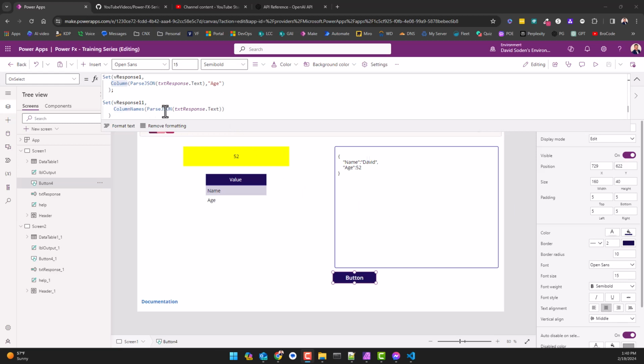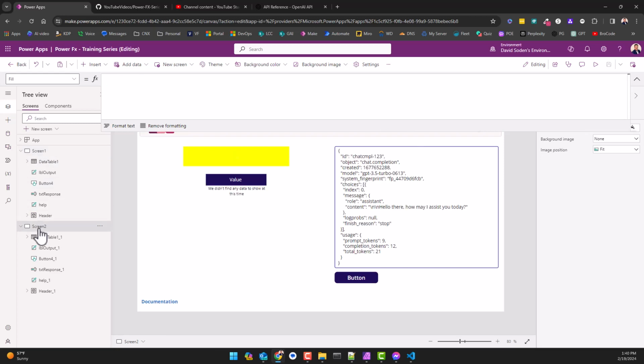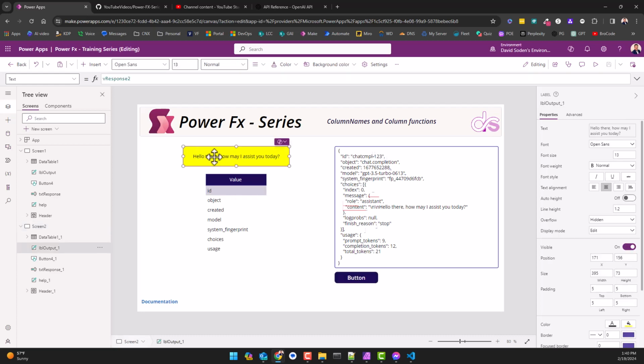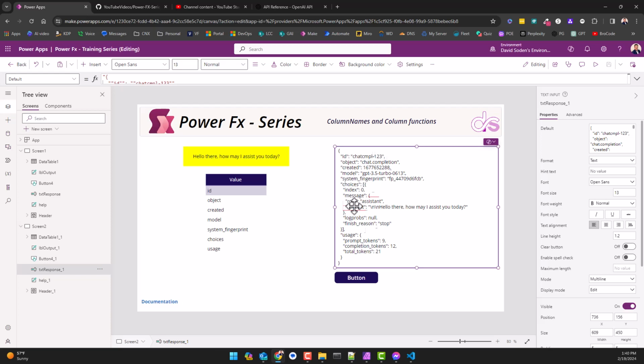And in column names, we're doing the same thing. We're using the untyped object. And all it's going to do is just bring back all of the top level names, which is what you see here, name and age. Okay? So let's switch over to the more complicated version over here. Let's just go ahead and run this. All right. So here you can see hello there. How may I assist you today? And so what I'm doing is I'm bringing back the most complicated one in this stack.